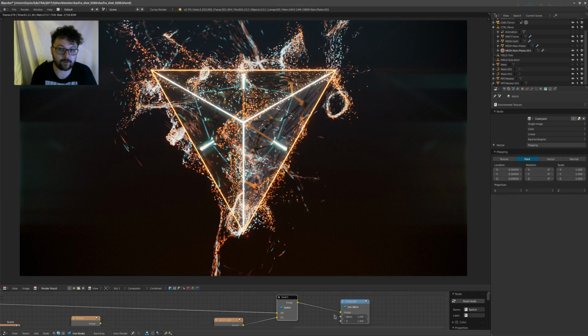The most important part to remember is, if your render isn't that great, don't try and fix it in post. Try and fix your 3D first and then try and make it look better afterwards. So that's that. All right, so that was compositing.